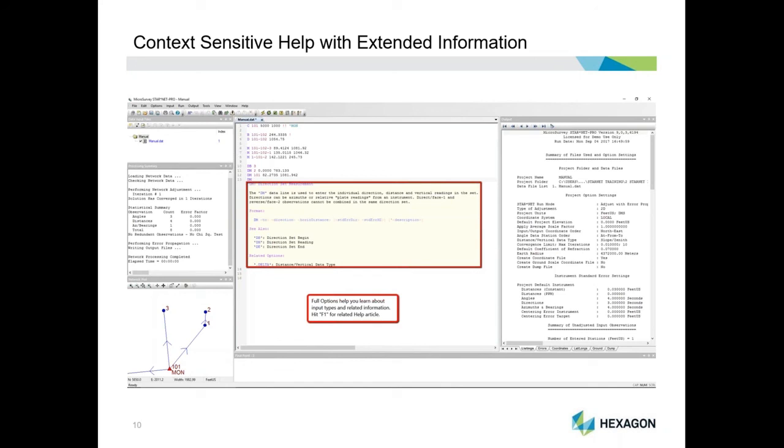The See Also section is also context sensitive, so you can click on the code and it'll give you some help. And right down the bottom, you've got related options, options that often are part of this type of input line. You can also hit the F1 button if you want to jump to the full help menu on that input code.